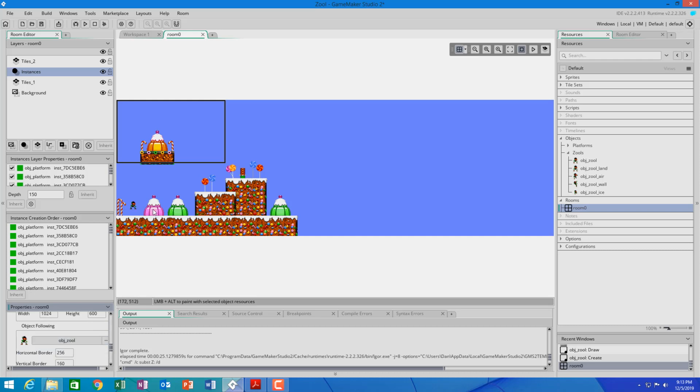Which object are we going to follow around the room with the camera? That's Object Zool. So you want to choose Object Zool. And since all the other Object Zool types are children of Object Zool, it'll follow them as well. Set the horizontal border to 256 and the vertical border to 160. And then horizontal speed and vertical speed to -1. And then I think you have this set up correctly.